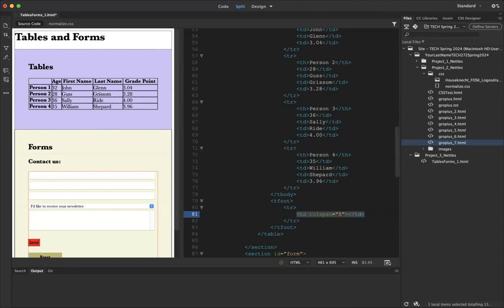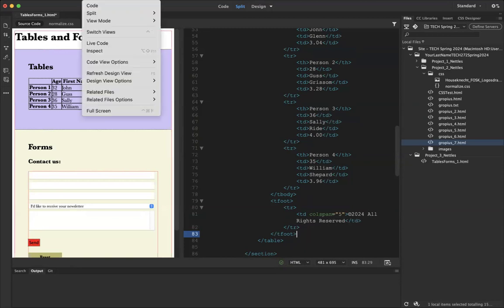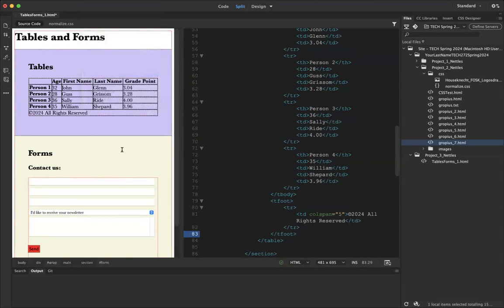And option G, copyright 2024. Okay, all rights reserved. View, refresh. Okay, and you can see that that cell extends the entire width.